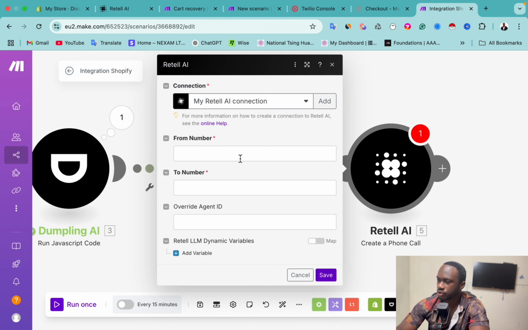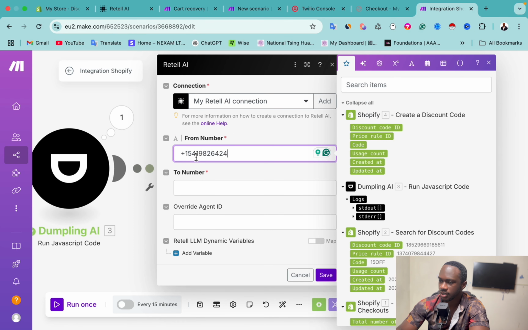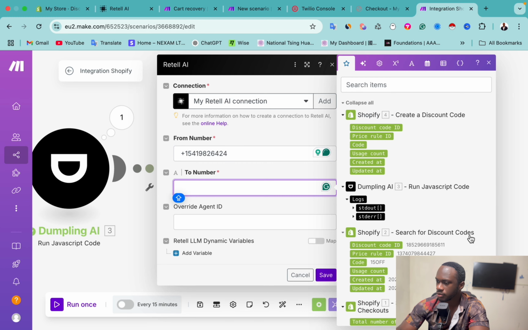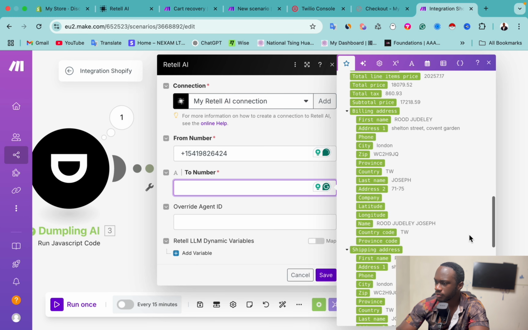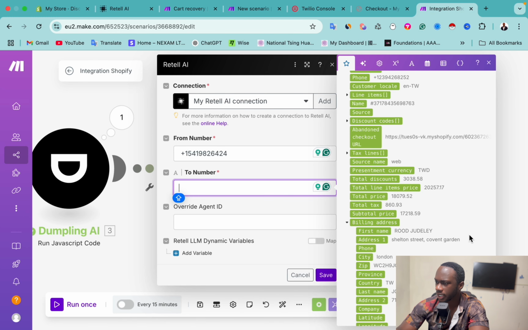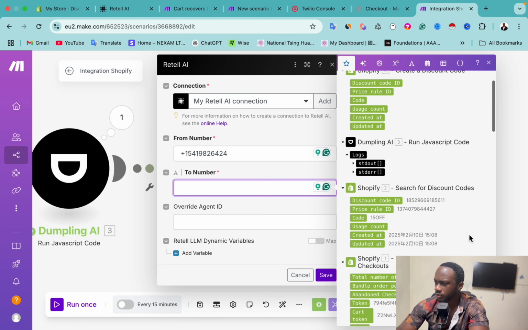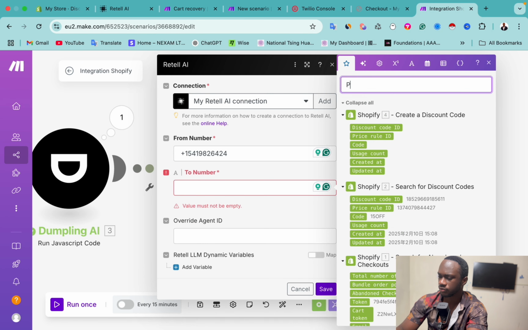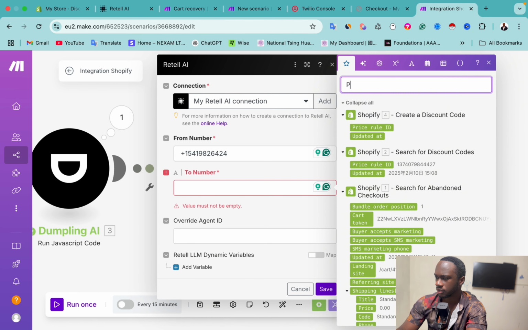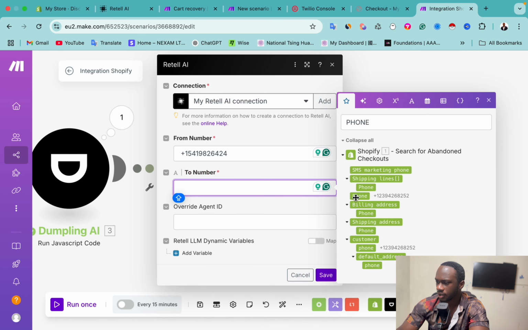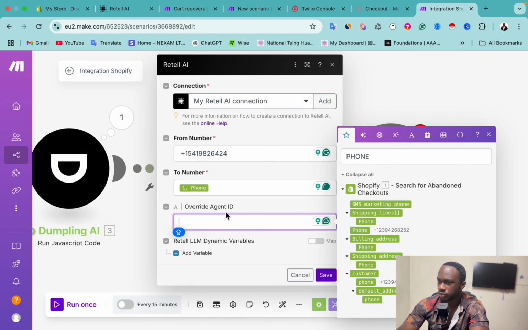And I go back to my scenario. This is the from number. The to number, we already got the number from the abandoned checkout information. It should be somewhere like this. To make it simple, I'm just gonna look for it. Phone. So this is the phone number of the client. We click on this. Here, this is where we need to put our agent ID.